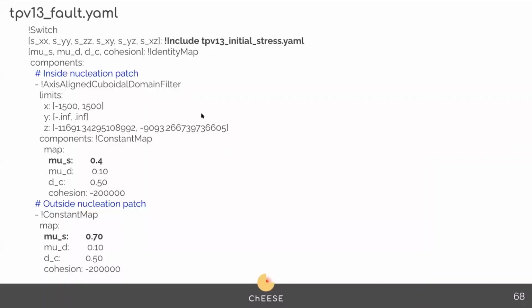Okay, the nucleation is related with the static friction coefficient. So in this benchmark, in the nucleation zone we assign a smaller static friction, and outside is a normal static friction coefficient. So it will spontaneously nucleate in the nucleation zone for this example.